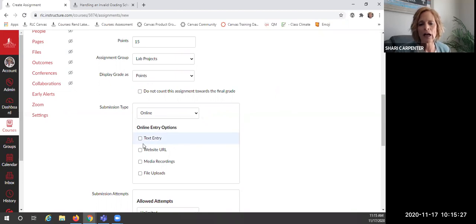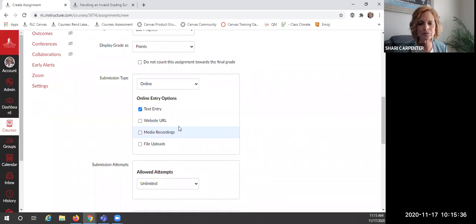So online would allow them to do text entry, and you as an instructor can choose how they submit something to you. So it kind of depends on what you're working with. If you check text entry, it will allow students to key in, right in the Canvas screen, their answer or a list of answers or whatever you need them to do. If you check media recordings, it will allow them to turn on the media recorder within Canvas and record a little video or audio. And that's how they would submit their assignment.